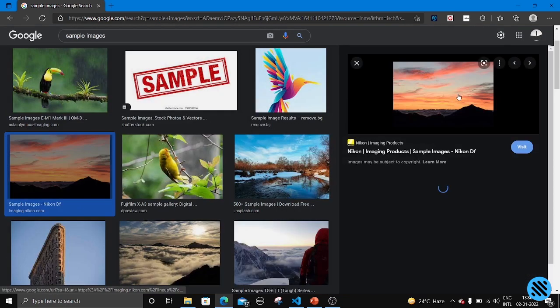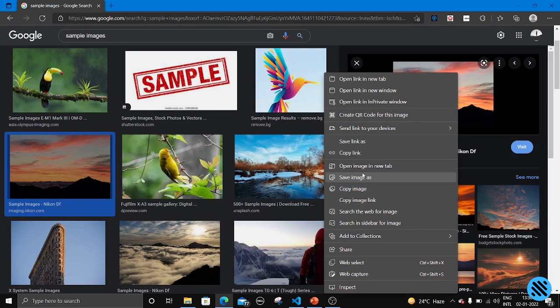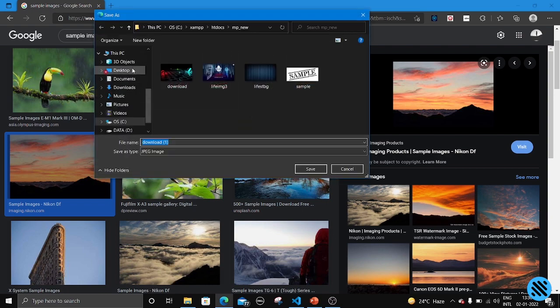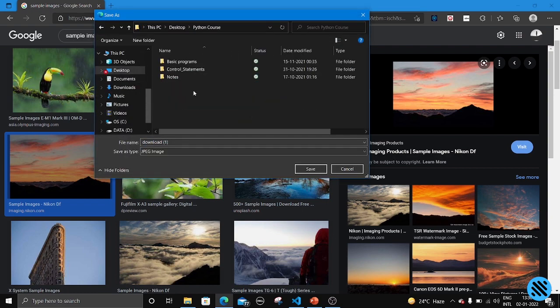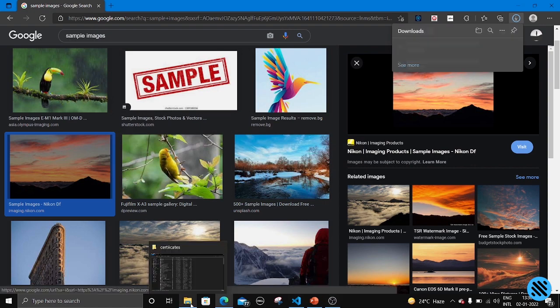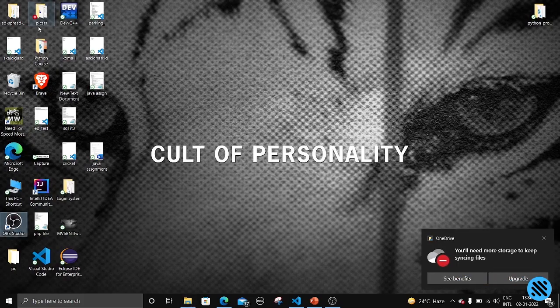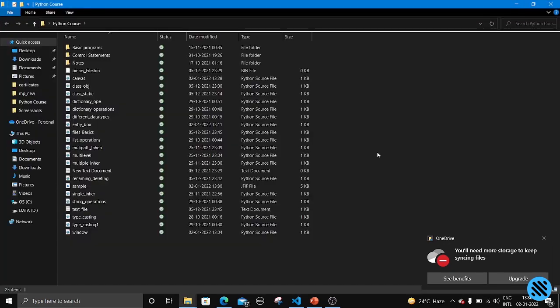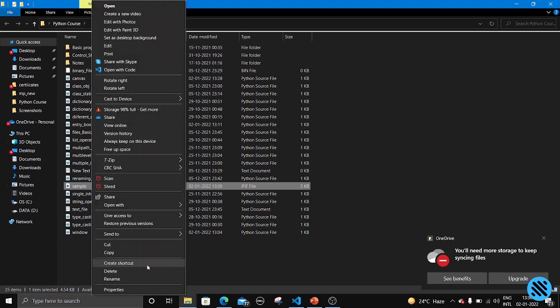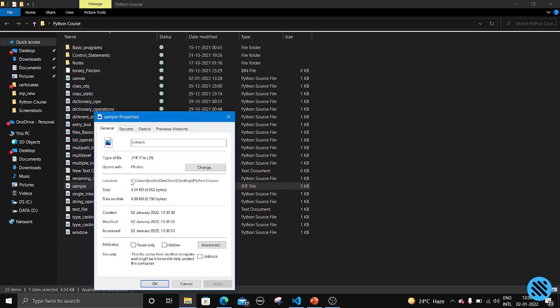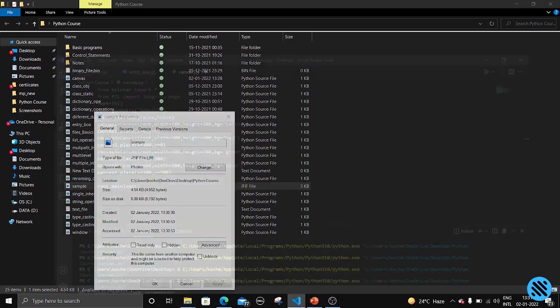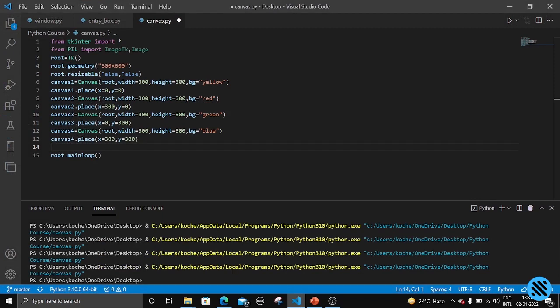Okay, let us take this image. Let us save this inside our Python course folder and name it sample. Let us go into the Python course folder, and this is the sample, right? Let us copy the directory of this one, the sample.jfif file.